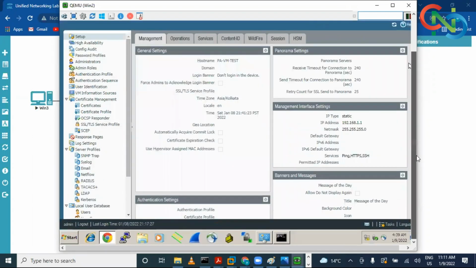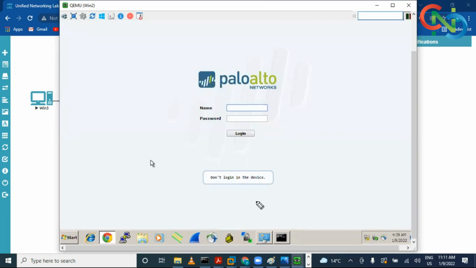Committed successfully. Okay, let me log out. Here is your login banner. Don't log in to the device, right? You can write whatever you want, so that message will be reflected here on the first page. Let's log back into the device again.